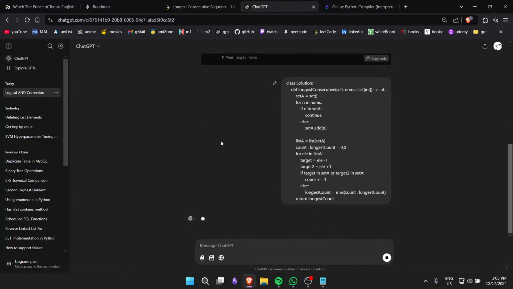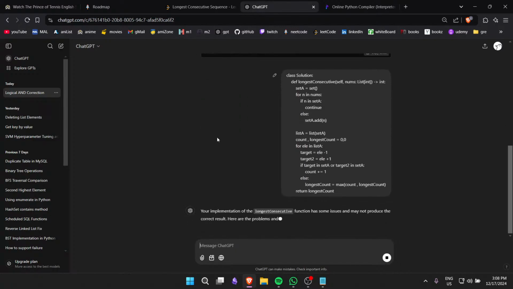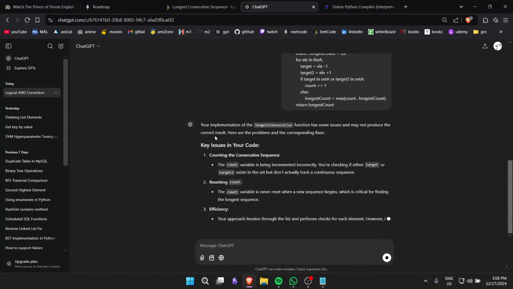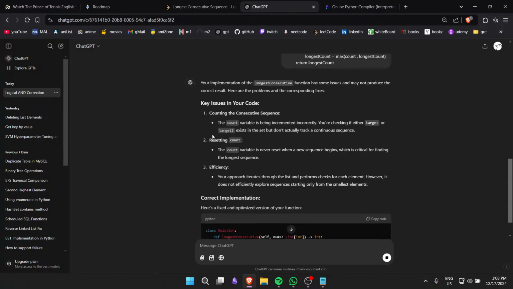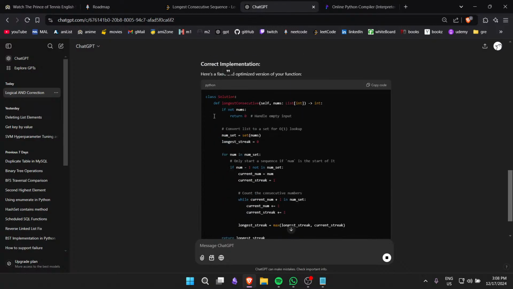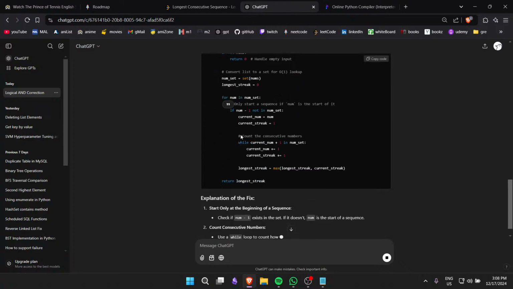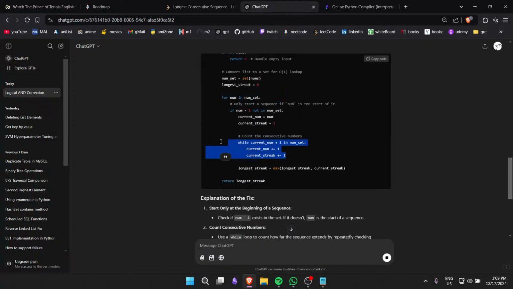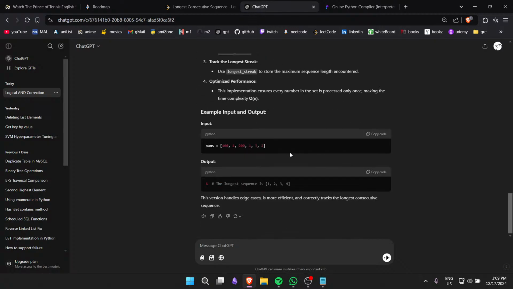I'll just look at ChatGPT to tell me what summation I'm going to produce. Of course, it's not going to produce that now. Key issues in your code: counting consecutive sequence incorrectly. You're checking the target, but don't actually traverse continuously. So yeah, that's the problem. I know that. It's a similar code to my Java code with a while loop inside a for loop, but it's not O(n) time then. It's like a bad question, bad answer.